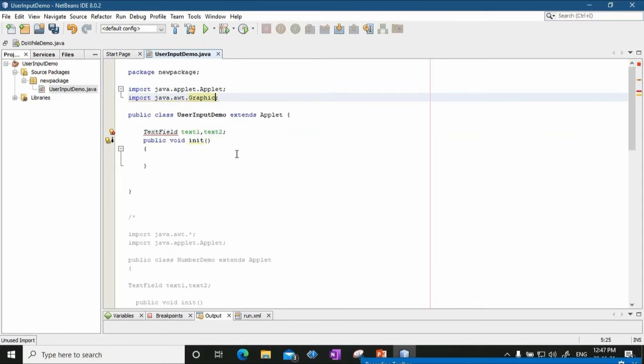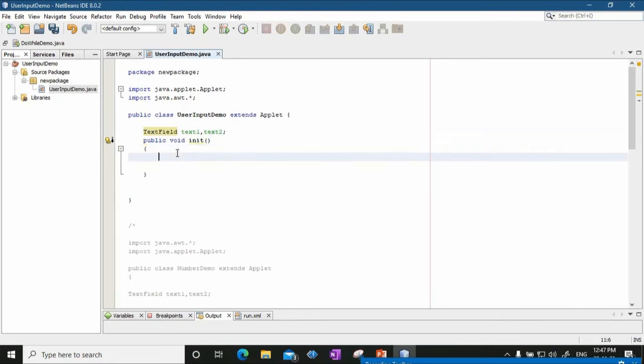So don't import graphics, you just say java.awt.*. Otherwise it will give you an error here, because TextField is another class apart from Graphics. TextField is another class that is present in java.awt. So if you are just going to say Graphics, then TextField will show you an error. So this is the first thing.